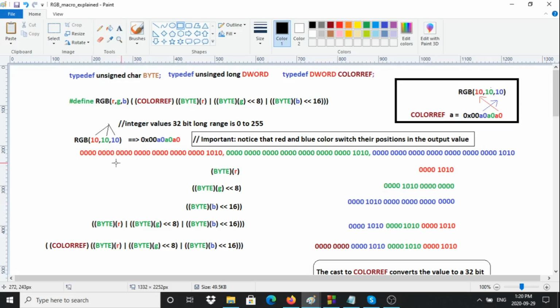So the main importance here is to remember that when you call the RGB macro, make sure you specify red, green, and blue first. If you use color reference, you specify blue, green, and red. So that's the only switch that takes place.